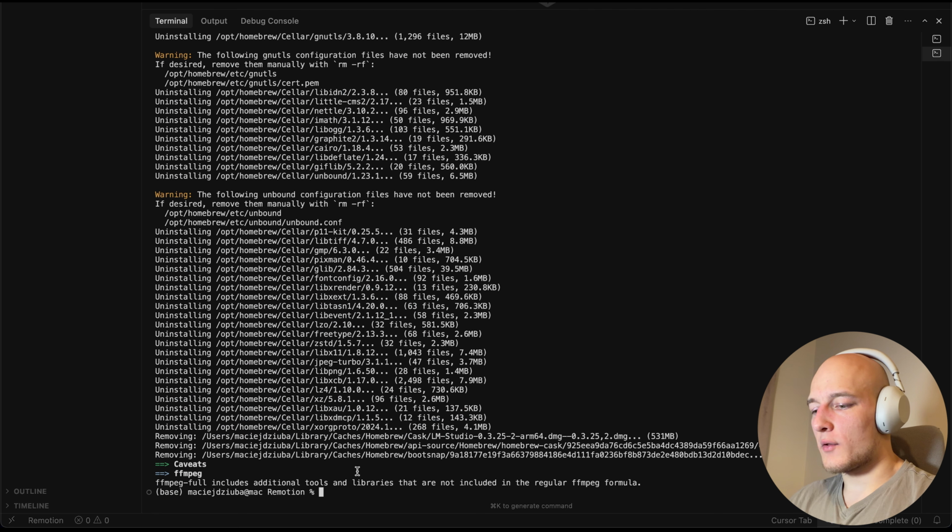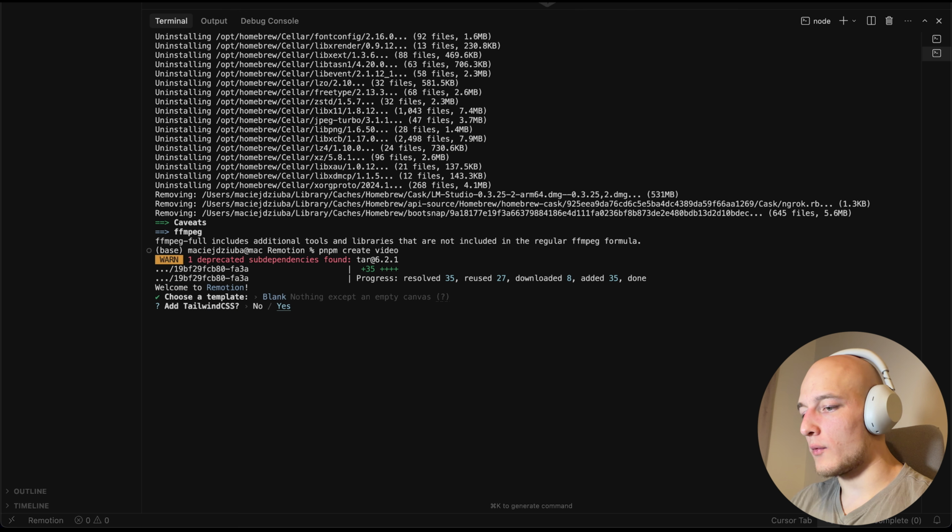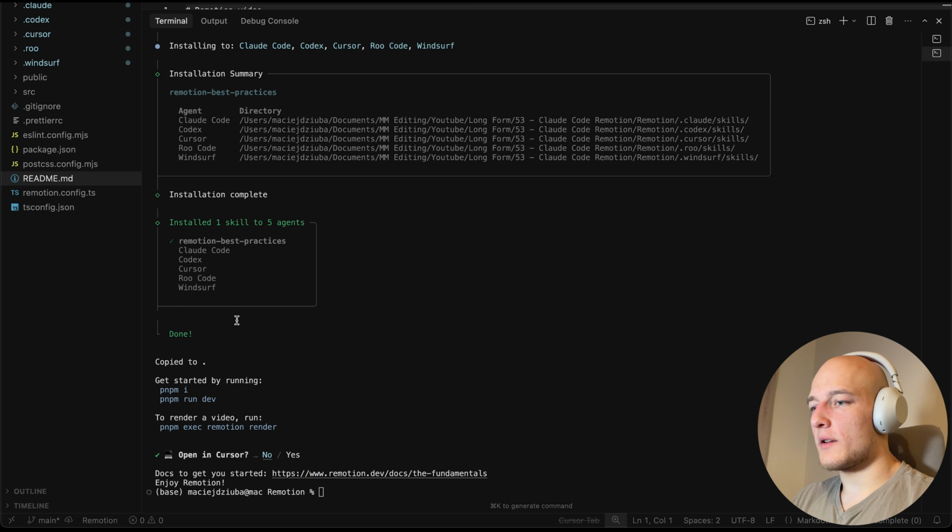Now all we got to do is paste the command pnpm create video, send that off, and this is now essentially the process of downloading Remotion. I'm going to select a blank canvas, I'm going to add Tailwind CSS, and I'm going to add agent skills as well. And just like that, we have everything we need installed and ready to go. We have Claude Code open, we have Remotion downloaded, now we're ready to create our AI motion graphics.